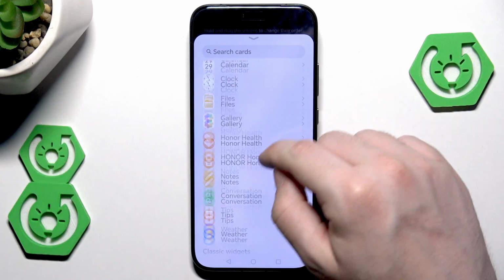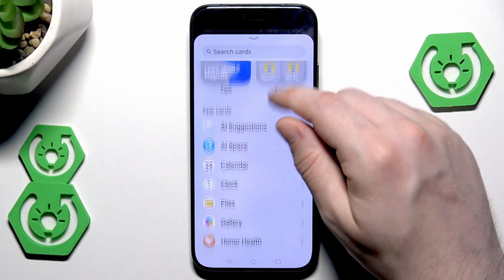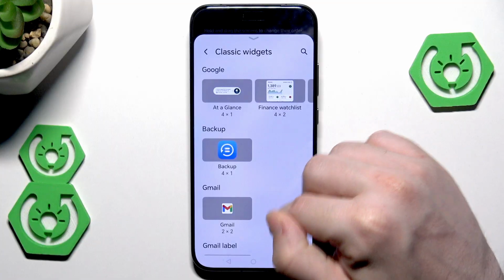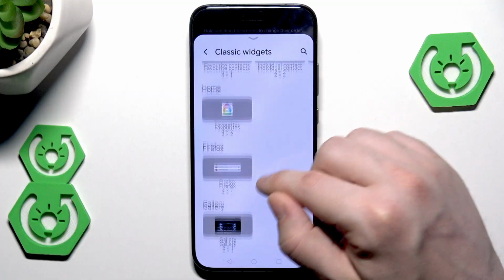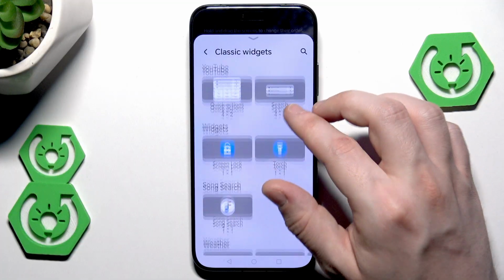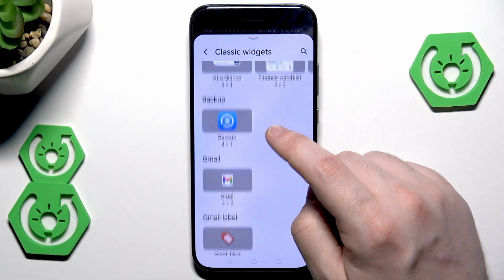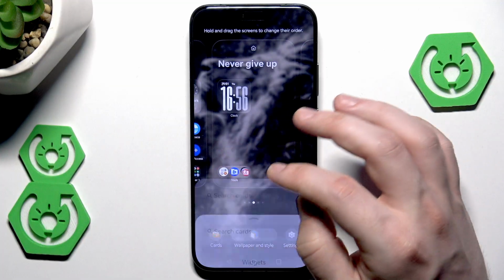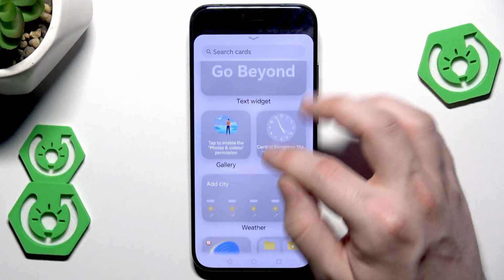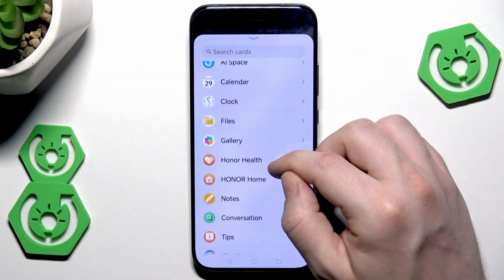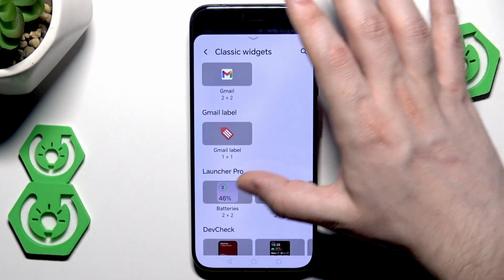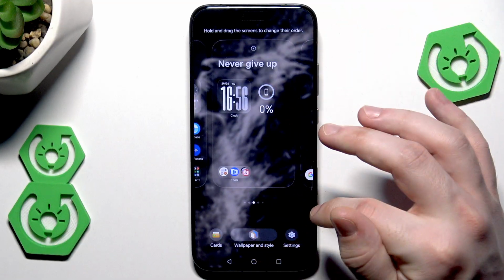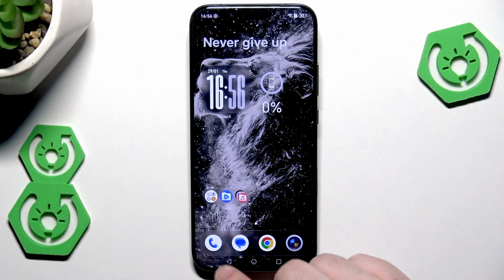Now let's add something else. I think that I had the battery widget before. It looked pretty cool, so I'll try to find it. A pretty useful widget also in my personal opinion. But I don't know where it is currently. Was it under the... Yeah, here it is. Okay. To exit the menu, simply go back.